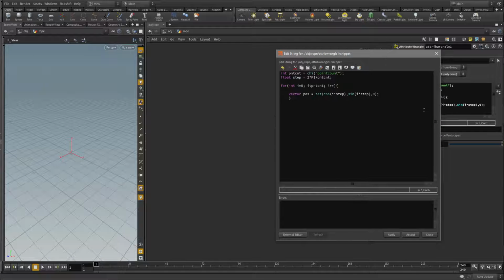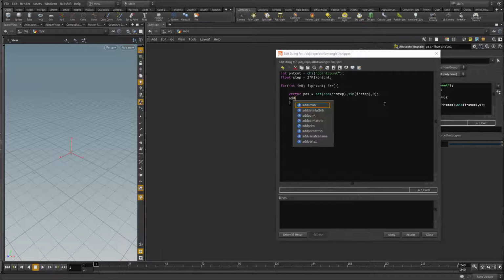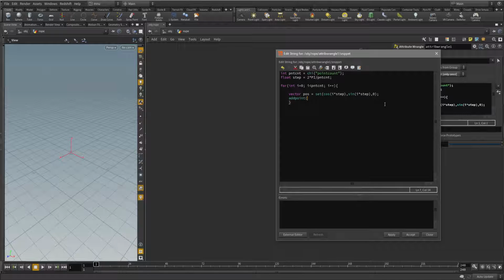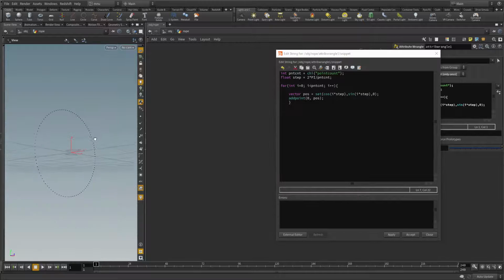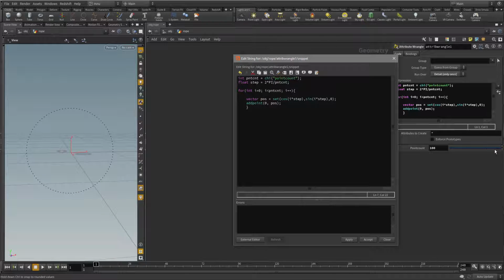Let's check. So what's left is to generate the points. Use addpoint. This function needs a geometry stream to work on, which is 0 in our case, and then we want to pass on the position variable, like so. Apply, and you see we generated a procedural circle with 100 points. And this control here can be used to specify exactly how many points to generate.